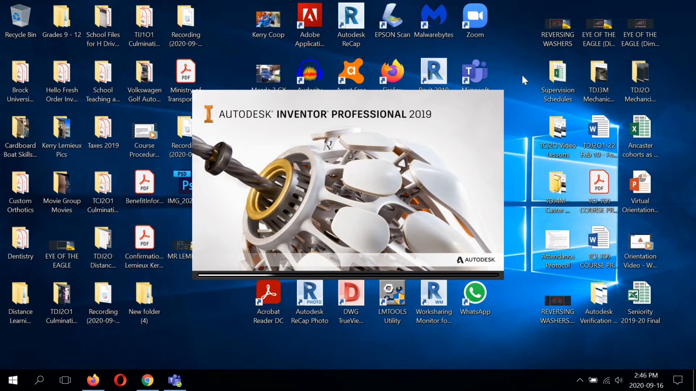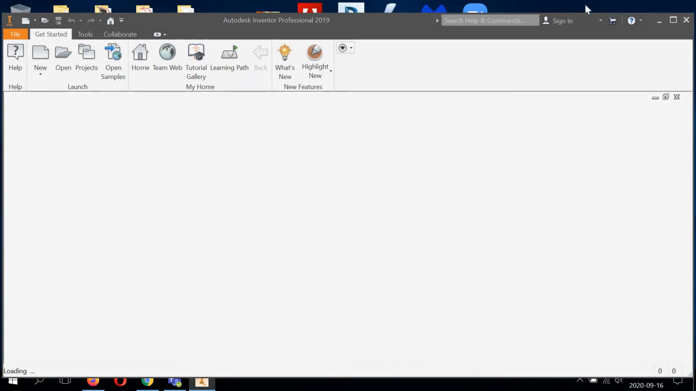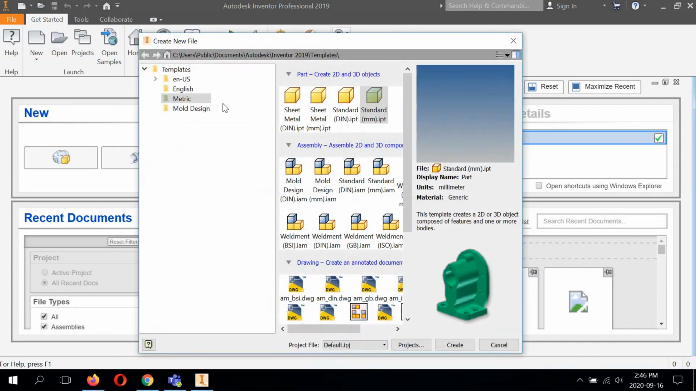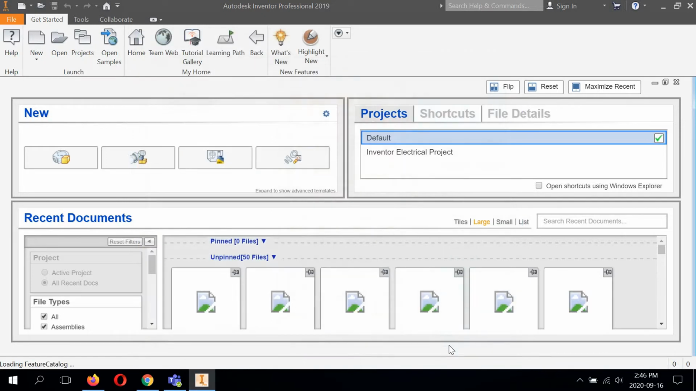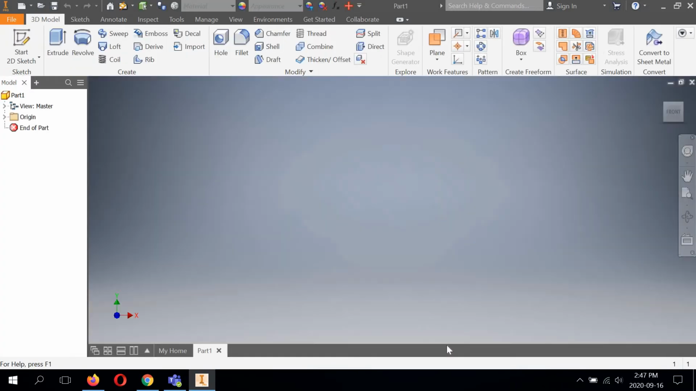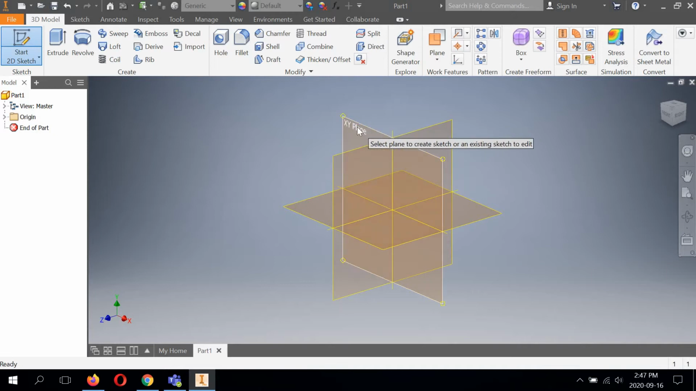we're going to load up Inventor. Go to New, Metric Standard mm.ipt. So I'm going to start my 2D sketch on the XY plane.